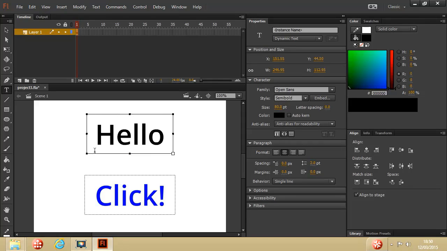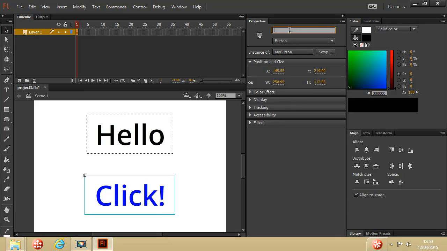So I need a way of referring to this text, and the way I do that is to make sure that dynamic is selected, and then I need to give it a name, and I'm going to call it my text, and I'm going to call this my button, and these are case sensitive instance names.